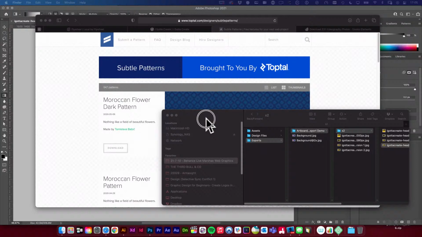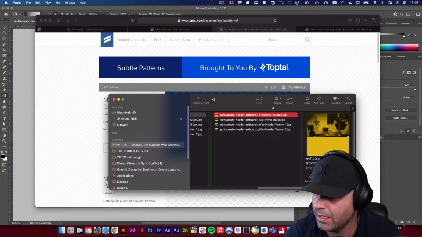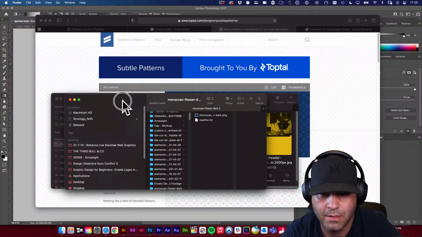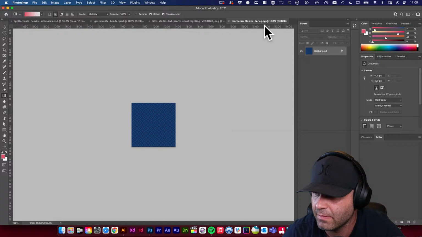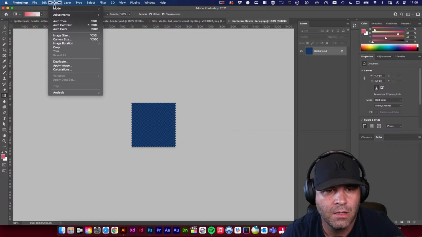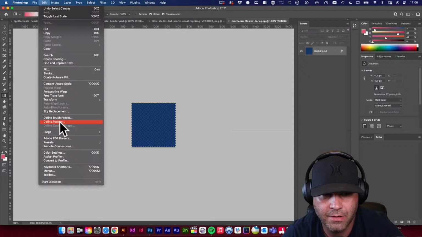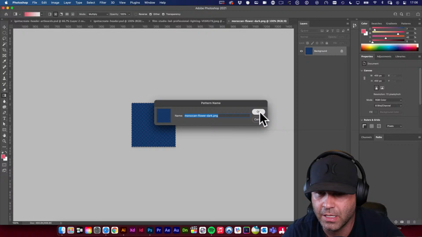So we've got some different. There we go. Did I close the wrong one? I did. There we go. So here is a PNG of that pattern. What I can do is bring this into Photoshop. So it's in here kind of like a JPEG, right? It's just a separate file. I go to select all. I'm going to come over to edit, down to define pattern. I'll let it be that name, Moroccan Flower Dark. We'll click OK.